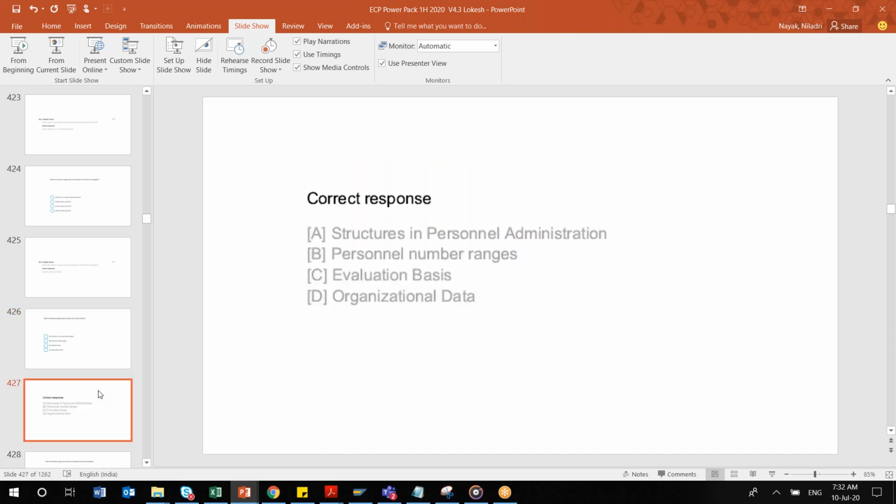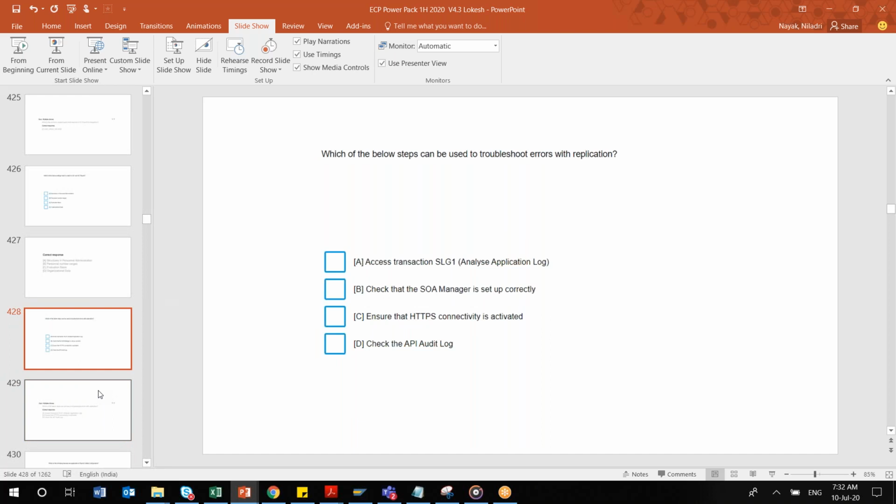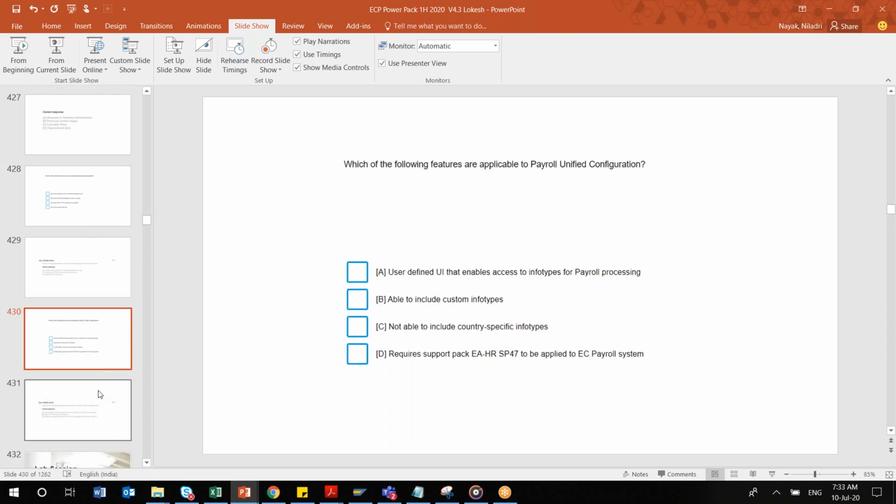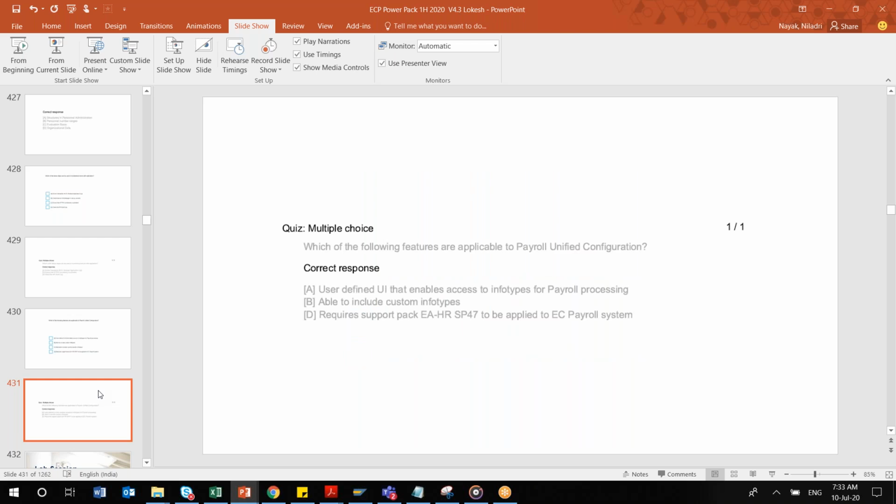So the next one, no, this one is not there. I'll be covering it in an upcoming session. The tools for application, SLG1, which show the analysis, not covered. The second, unified configuration, not covered.